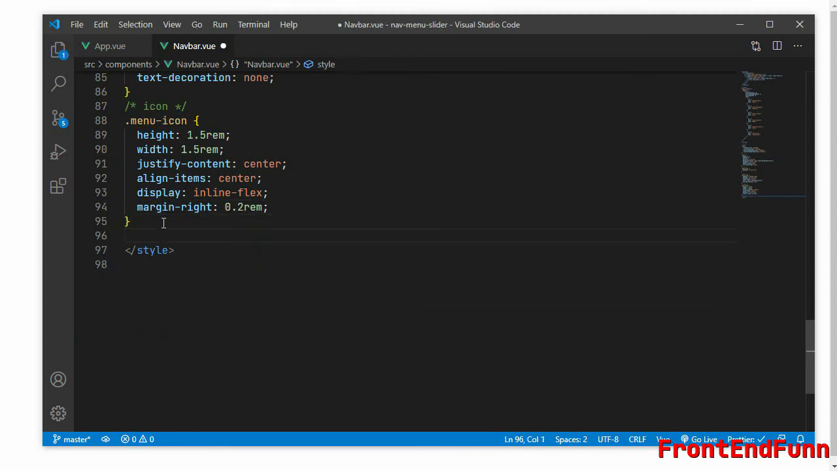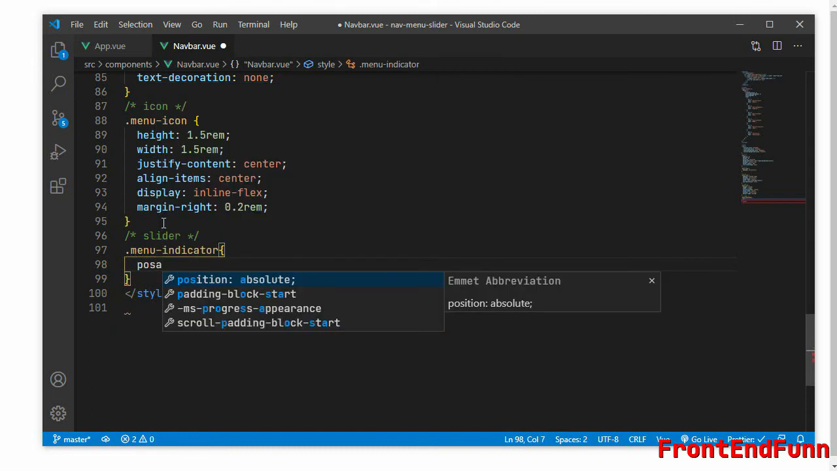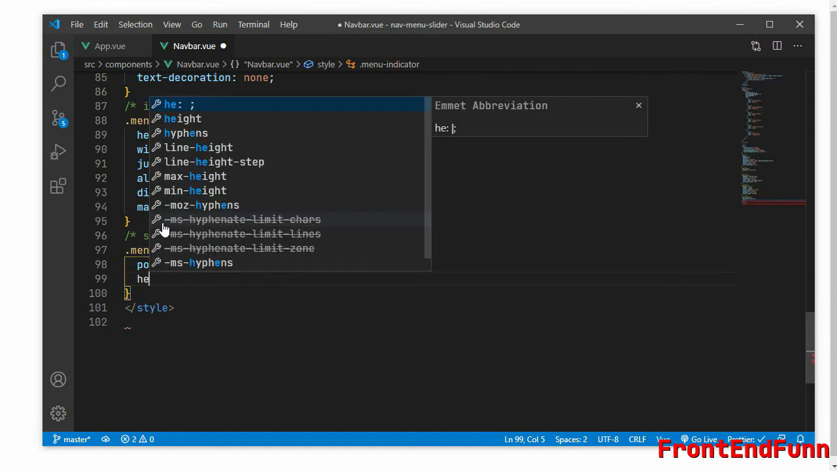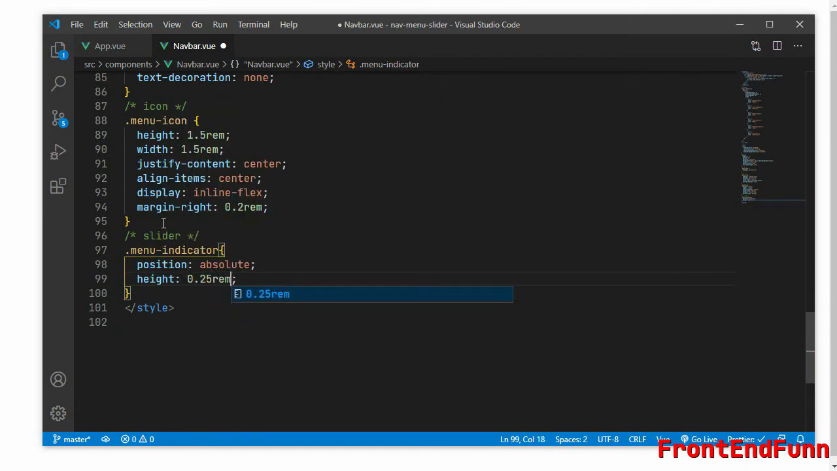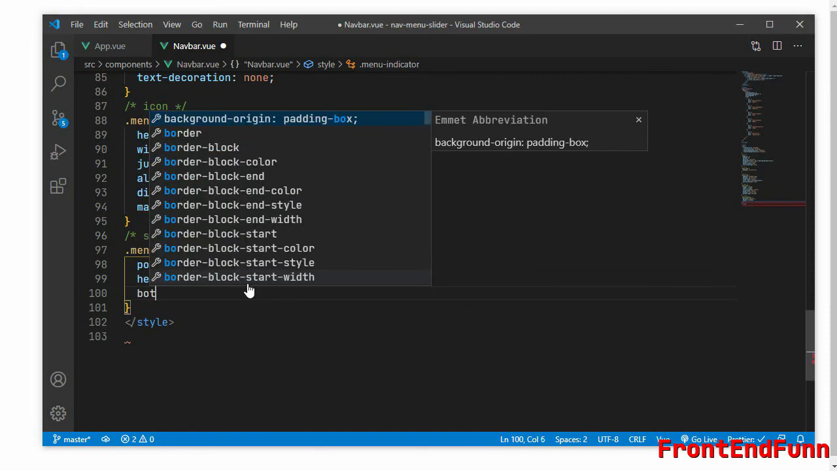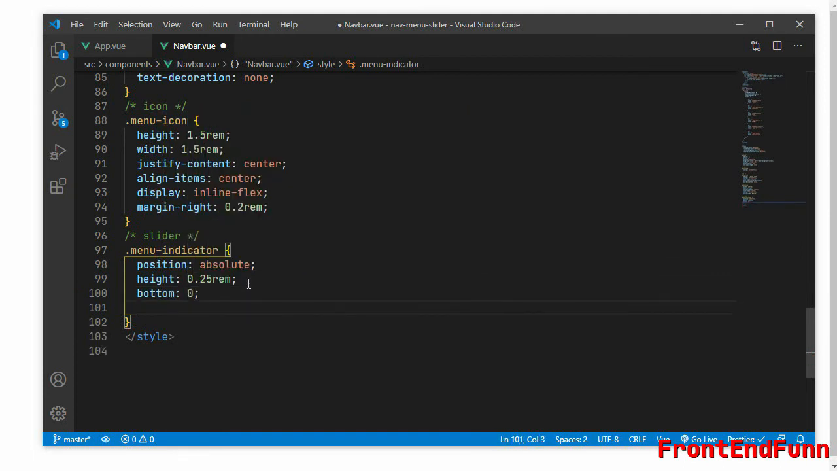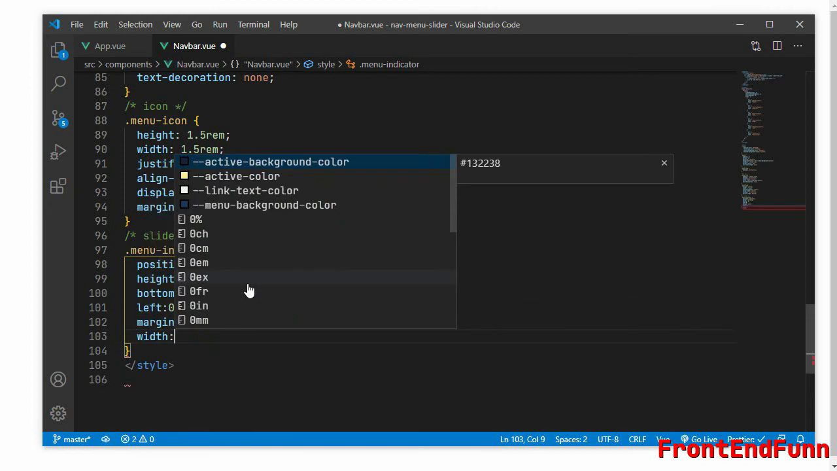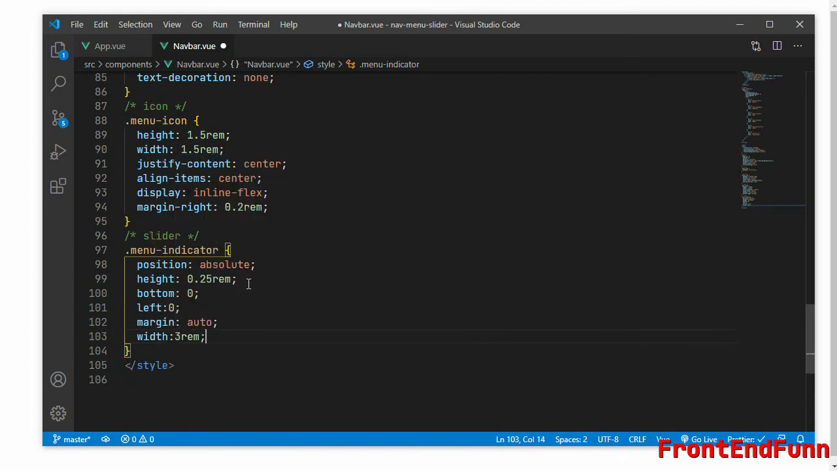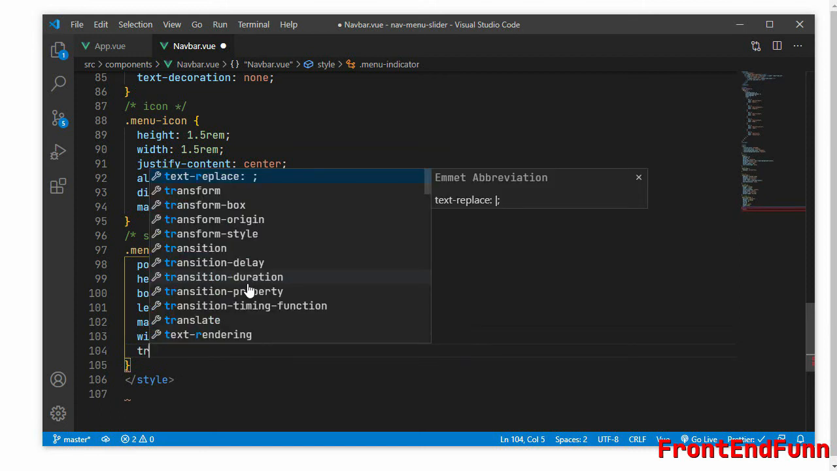Next we'll target the indicator, that is the slider. So dot menu-indicator, and we'll position this as absolute. Let's give it a height of 0.25 rems, and because it is positioned absolute, we can set the bottom to 0 and the left will be 0. And let's give it a margin of auto. For now I'm just giving a width so that it is visible, but we'll control the width as well as the left property using Vue.